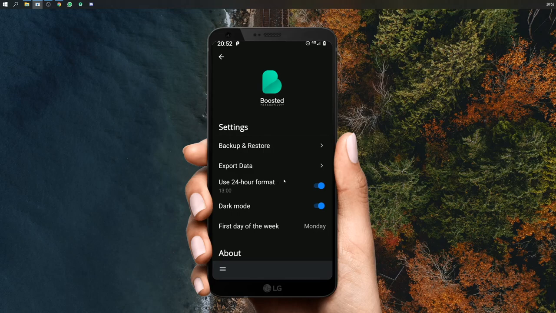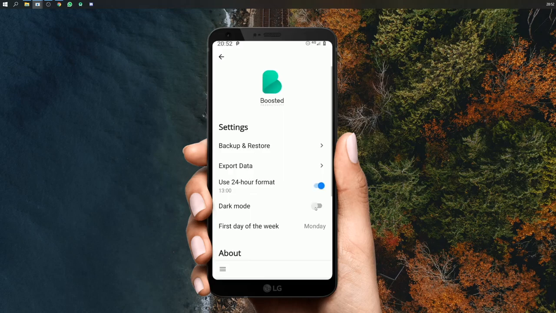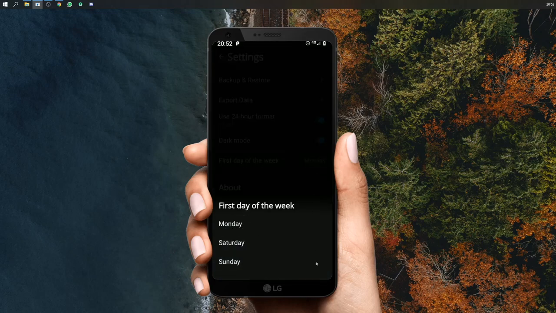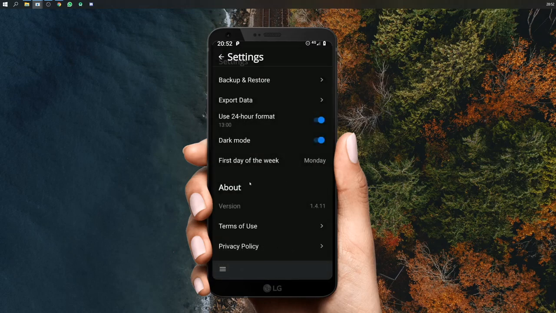You can choose 24-hour format, you got the dark modes, you got the light modes. I prefer dark. And finally, you can change the day of the week, whatever day you feel like starting on, as long as it's Monday, Saturday, Sunday. I'm a bit upset I can't start the week on Wednesday or Thursday, but I guess Monday, Saturday, and Sunday are more popular dates to start your week on.